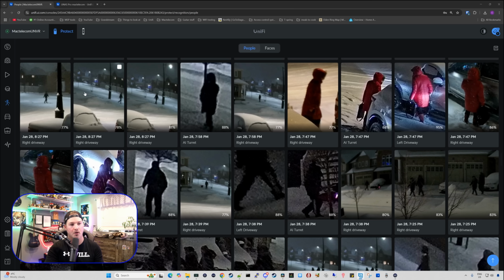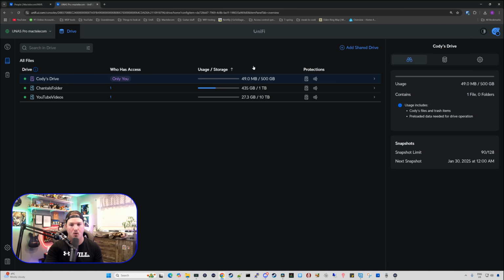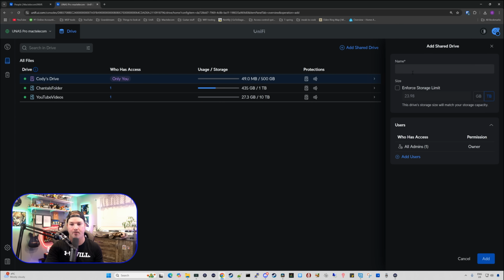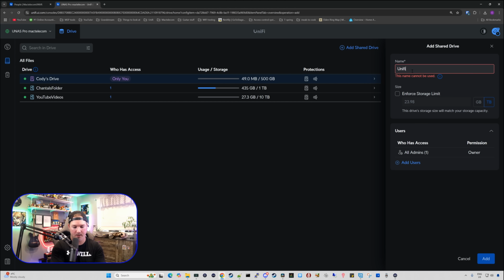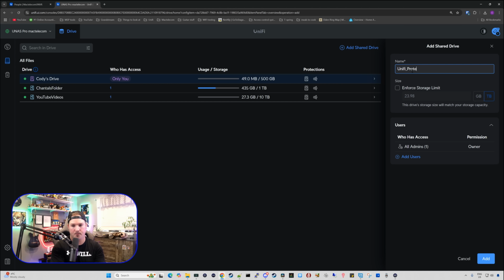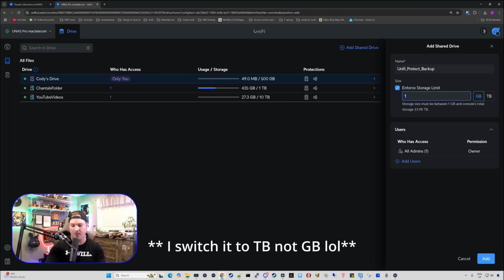So what we're going to do first, we're going to hop over to my UNAS Pro and we're going to create a shared folder. You'd see at the top, I have a shared drive and I'm just going to call this Unifi_Protect_backup. I'm going to enforce a limit on this. I'm just going to give it 4 terabytes and then we're going to save that and press add.